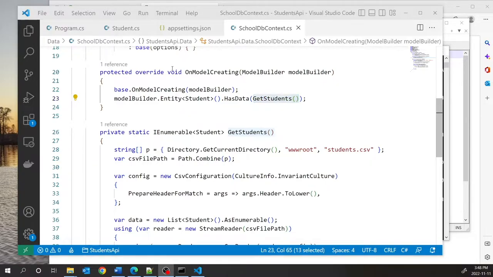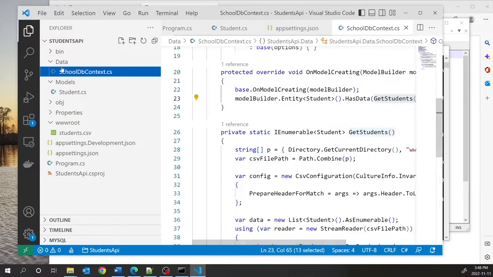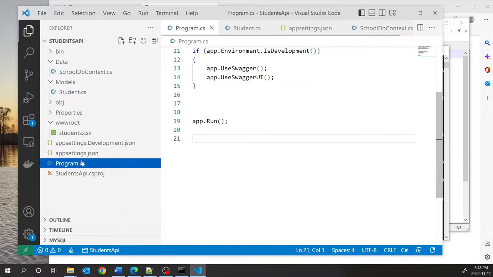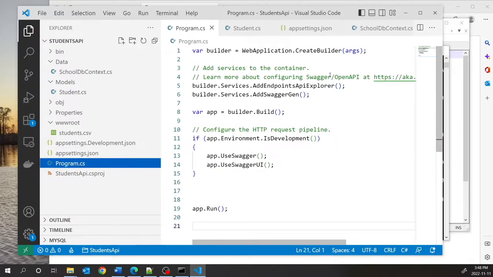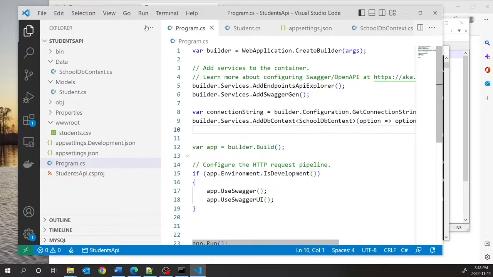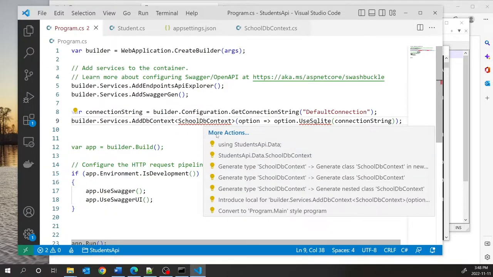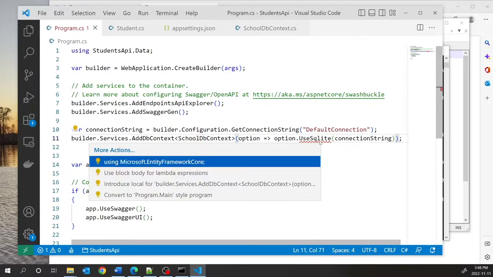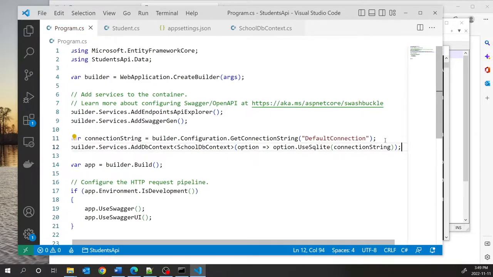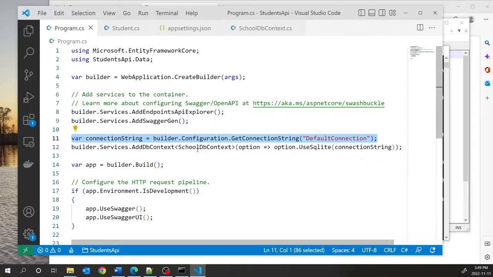In the Program.cs file, we need to add some code that will associate the database context class with the connection string. So right before builder.Build, we will add some other code here, which looks like this. We first resolve these namespaces. This line of code reads the connection string, and here we're basically associating this connection string with this SchoolDbContext class.